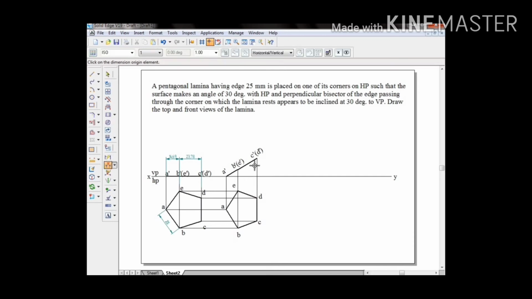So let us give the angle here. The angle should be 30 degrees now. Right. In the previous problem, yesterday, what we had done in a triangular lamina, I had taken it as 25 instead of 35. Probably I hope you have taken it as 35.